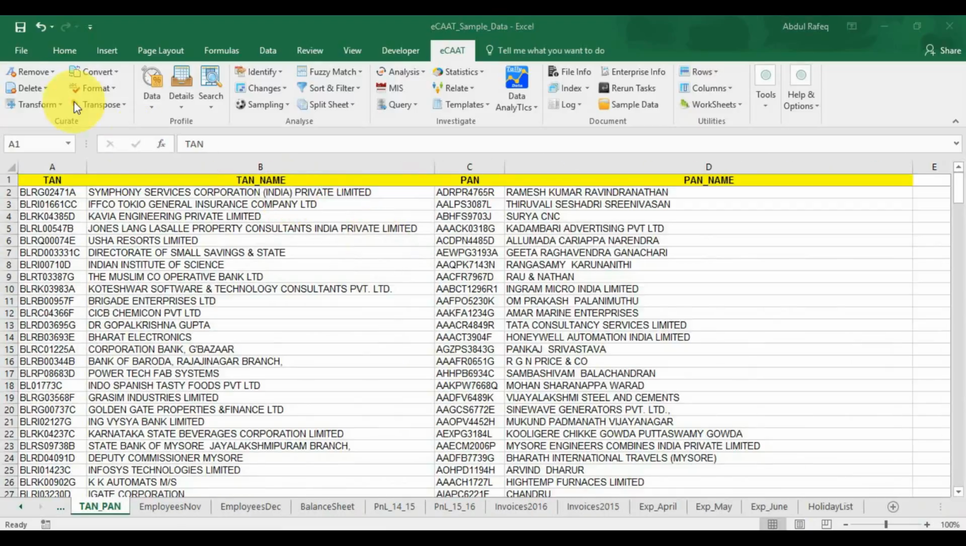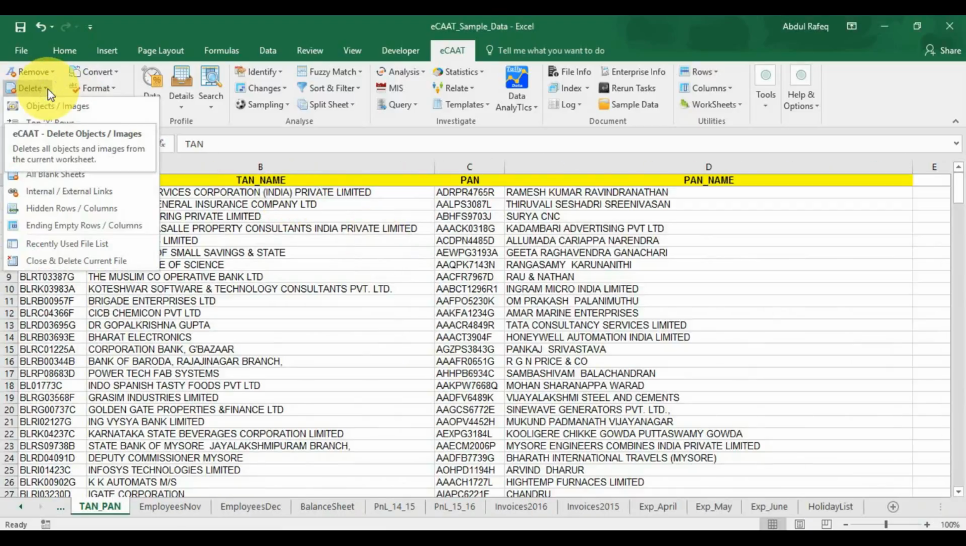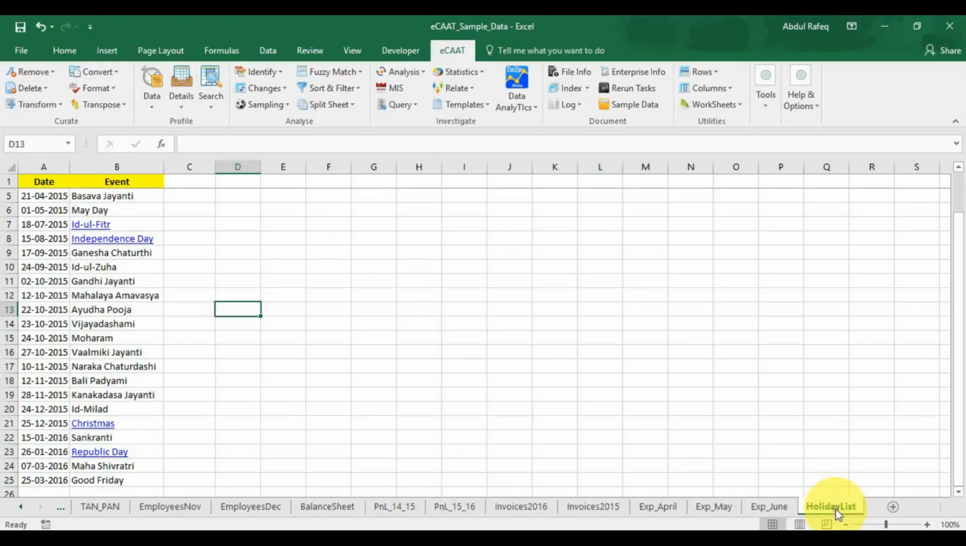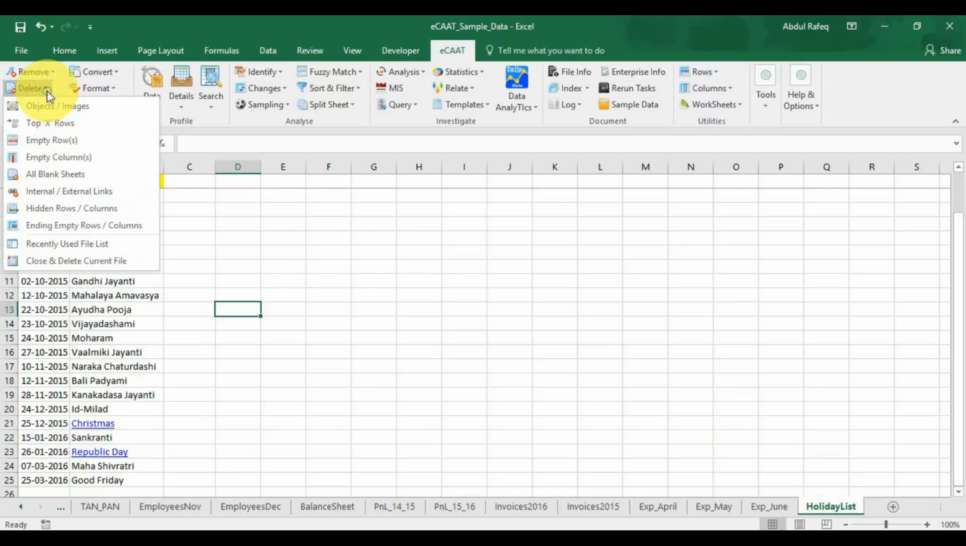Under curate, select delete, select internal external links. This function displays a list of internal and external links in the current worksheet, which can be removed if required. First, let's select a sheet which has internal and external links. We'll select holiday list for sheet which has internal as well as external links. Under eCAAT, select curate, select delete, click internal external links.